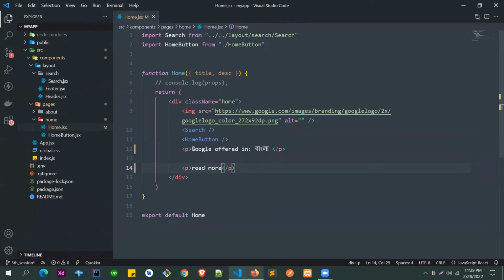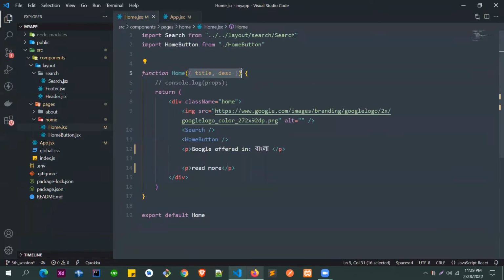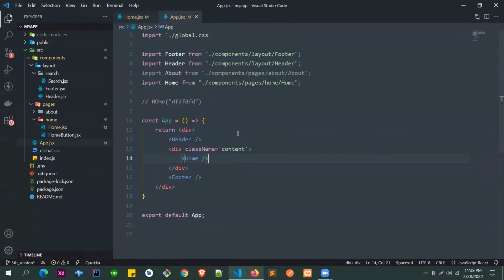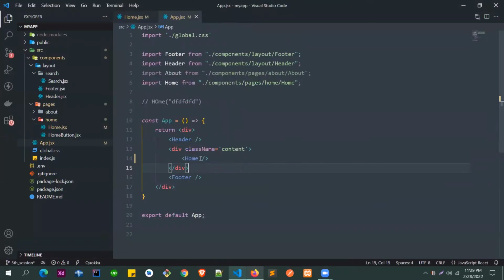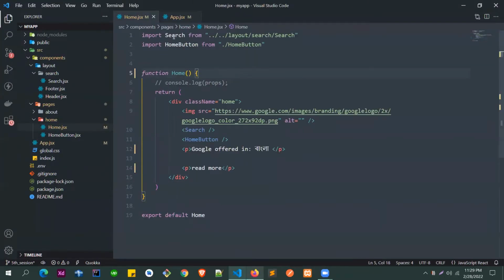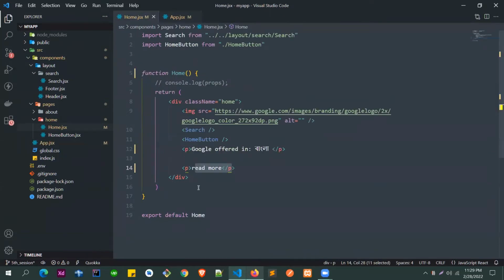Now this is our home component, and we called it in app.jsx, like this Home. So our goal is to pass these two texts from our app component to the home component. We will pass from app and send it to home. So that's the goal.